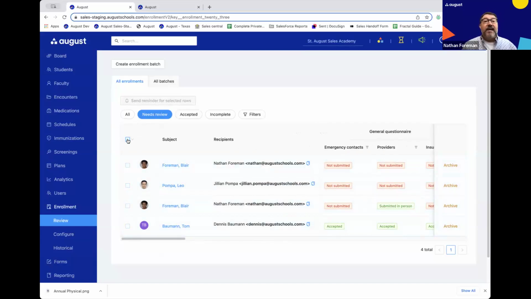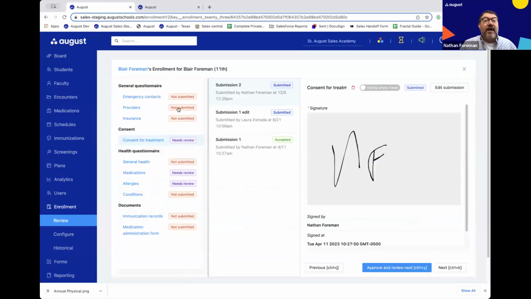I can also communicate with parents right at the form level. So if I wanted to shoot just a quick message and say, hey, I need a little bit more information on this particular form, I can go in here, look at their entire packet, and then add a little communication through this plus sign that would go back into the portal. It would also send an alert to the parent where they would know specifically and precisely what you want them to complete.